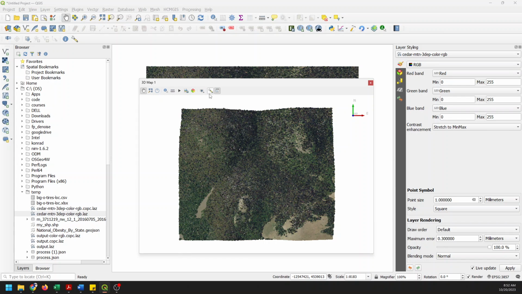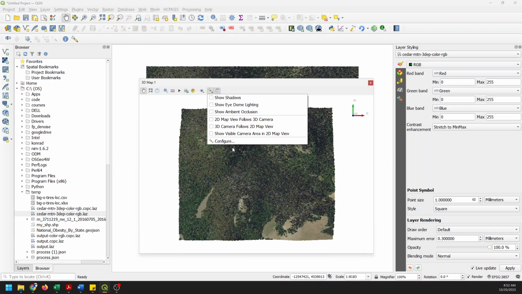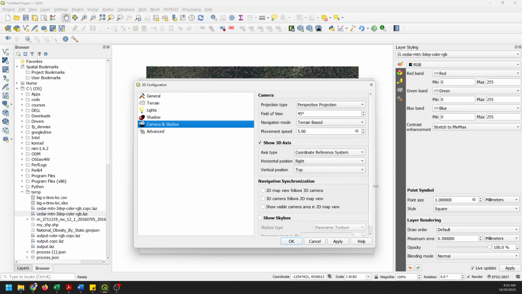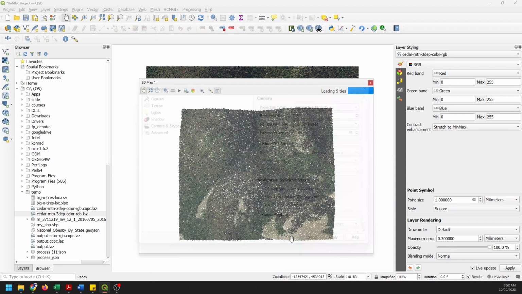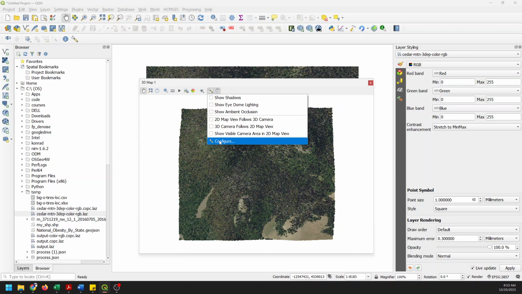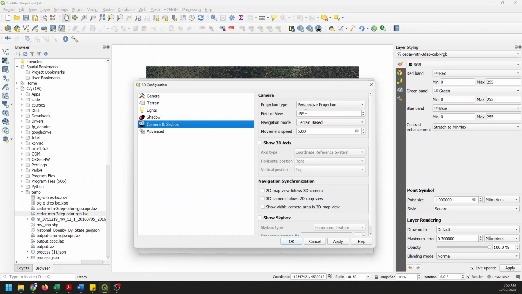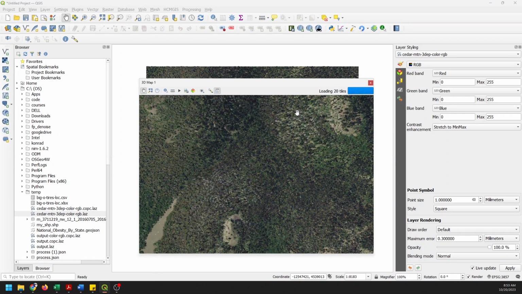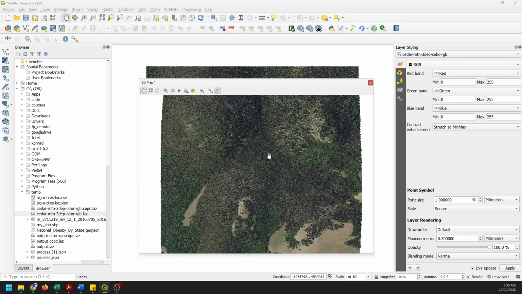And I'm going to just come to my settings and do a quick configuration to get rid of the 3D axis here. And we'll say OK. Now that axis is gone. And I'm going to do one more thing that I forgot about. Let's make this field of view about 25 degrees to make it easier to interact with our view here.